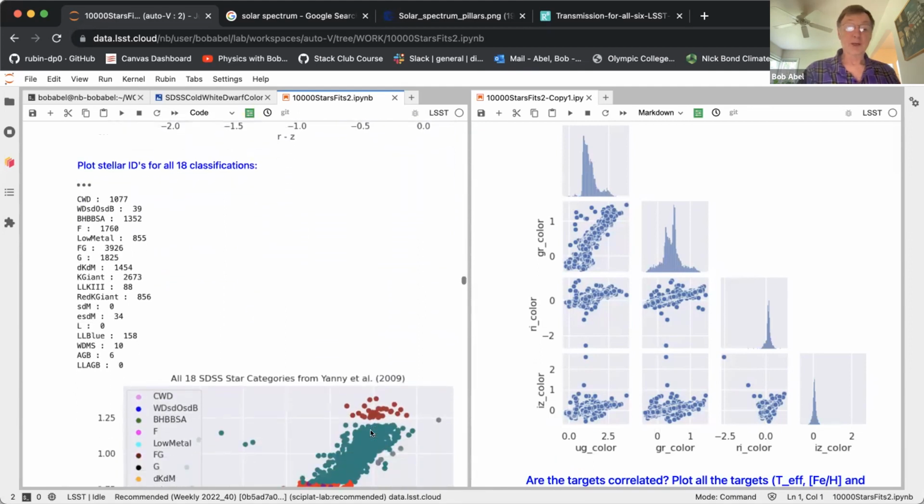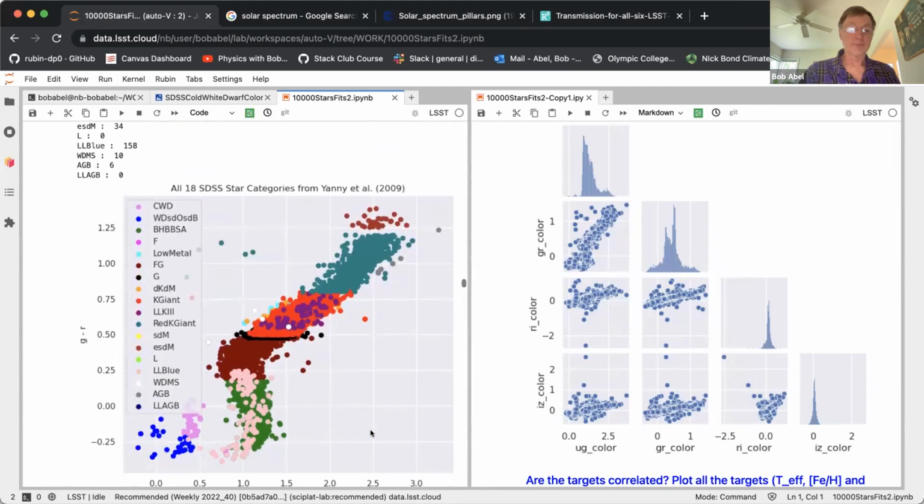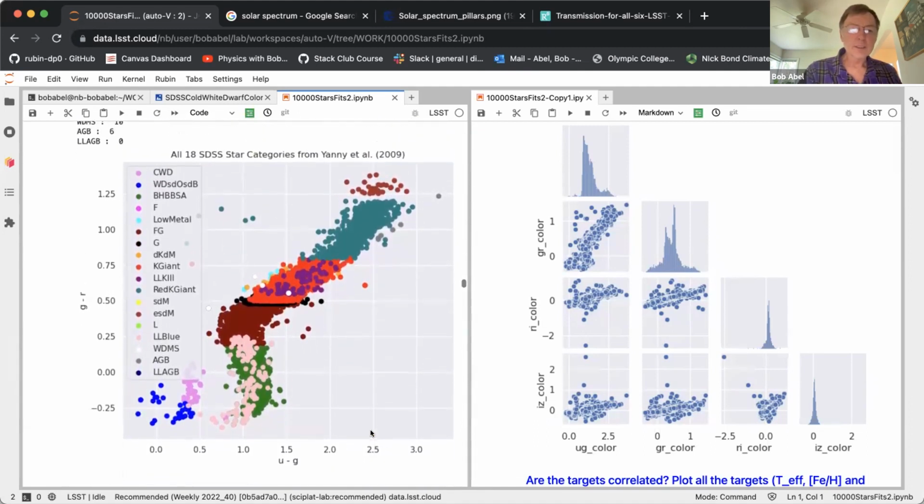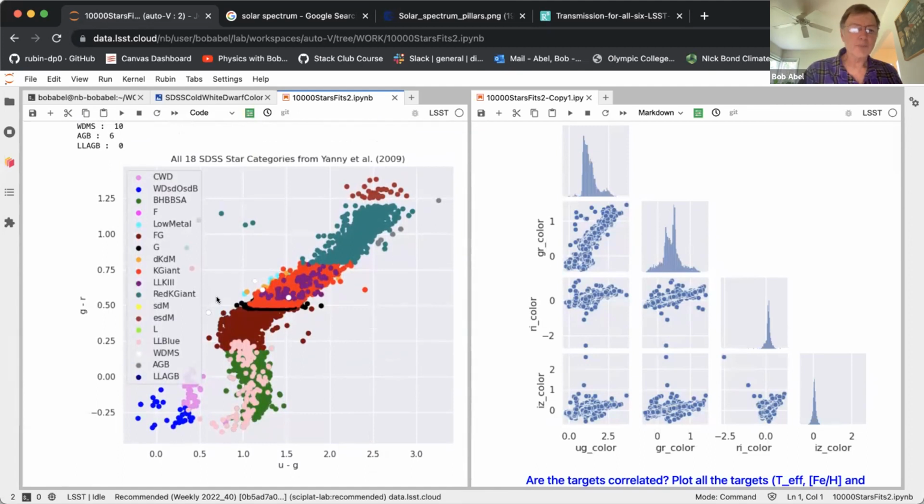Anyway, here's where I plot all 18 classifications together. The white dwarf main sequence binaries are white, and they're kind of around here, but even if I clean it up a little, I just don't see a good line on it. Here's my U minus G, G minus R color plot. These are the bluest stars: the white dwarfs, subdwarf O, subdwarf B, cool white dwarfs, blue horizontal branch, then F and G stars, moving into K, red giants, and I think dK and dM. In here are the K and M stars. They overlap each other.